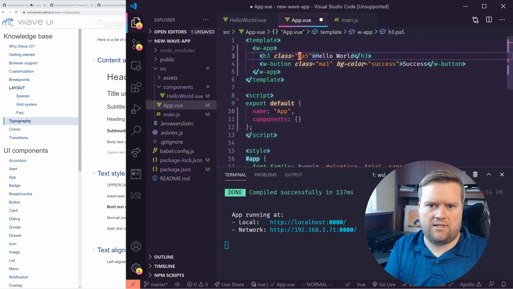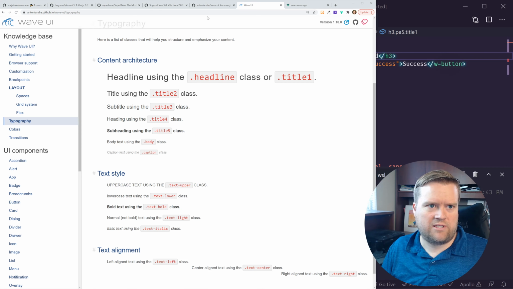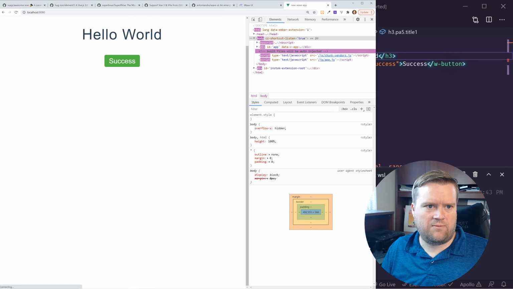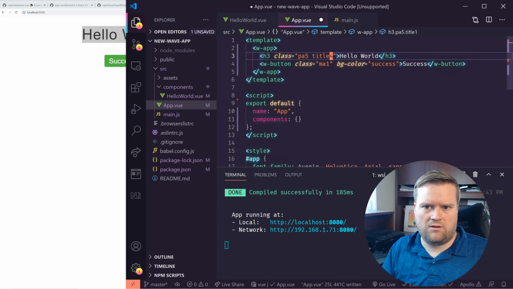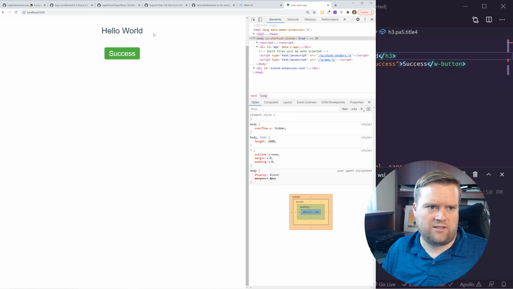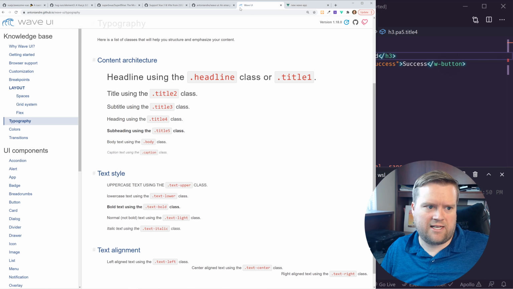And this one, let's put in title 1. Let's see what this looks like. So we put in title 1 in here. By the way, my keyboard's a little clicky. Okay, yeah, so it made it a little bit bigger. So if I do title 4, yeah, see, definitely smaller. So once again, some nice utility classes.